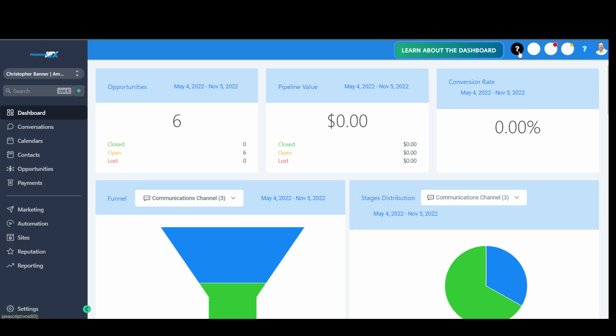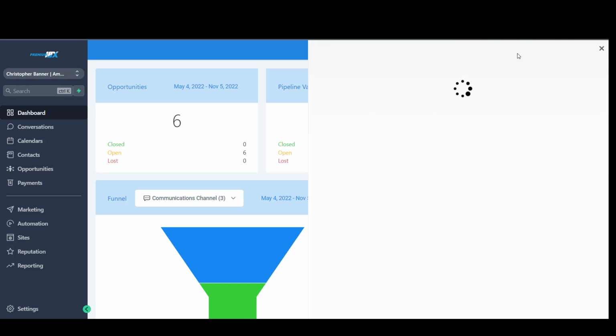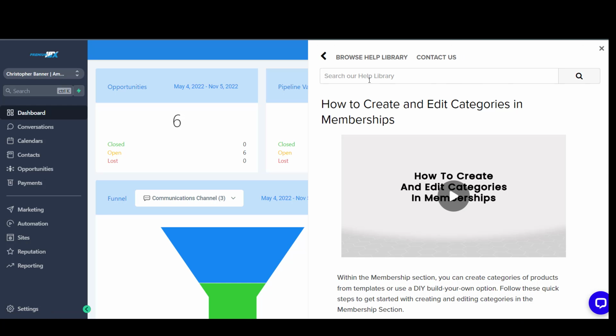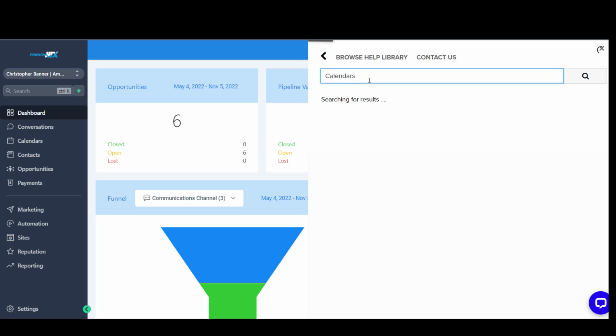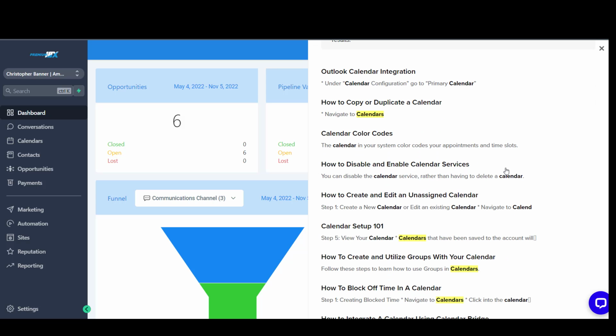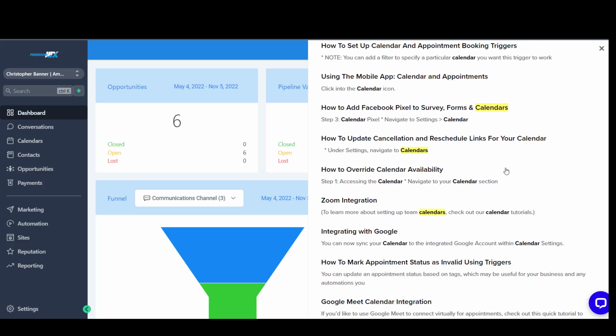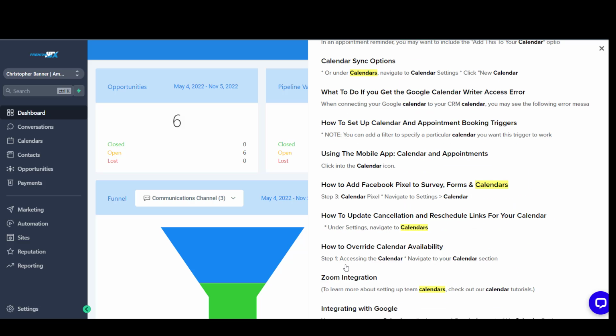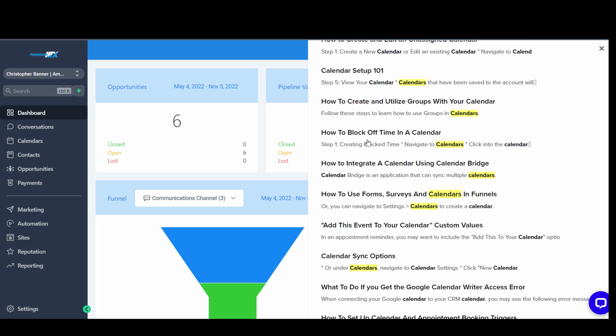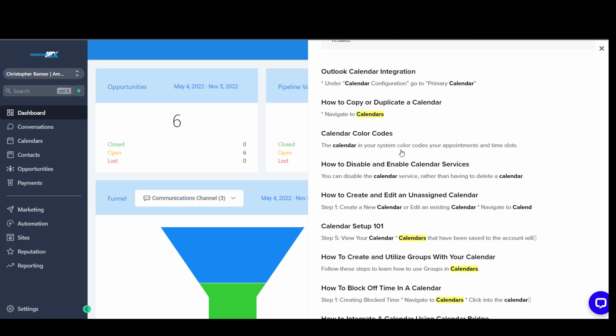I also have a full-blown library in here that has step-by-step videos that I'm going to show you how to access right now. So again, if you don't know this, all you're going to do is go up here and click on the question mark tab. Let's just say it's something with calendars. Just type in calendars and there you go. How to do anything you need to possibly know with calendars, link your Zoom, integrate your Google if you want, block time off. I mean, everything is in here, okay?